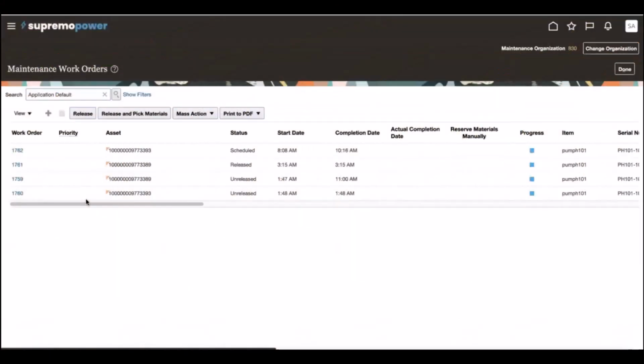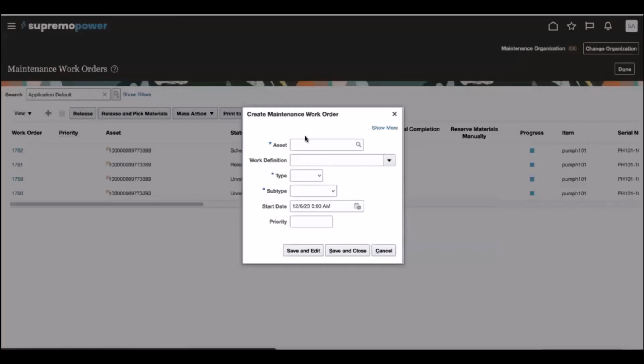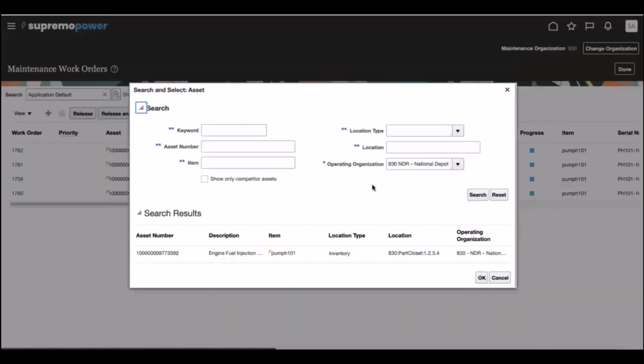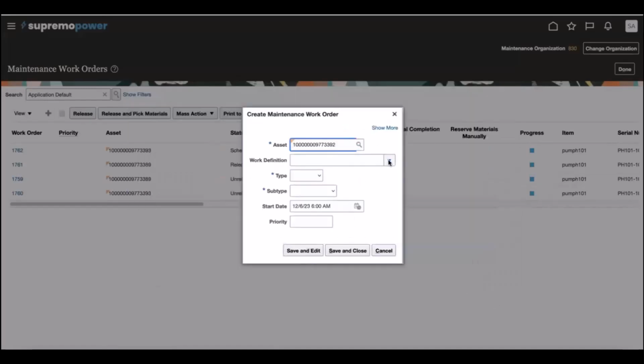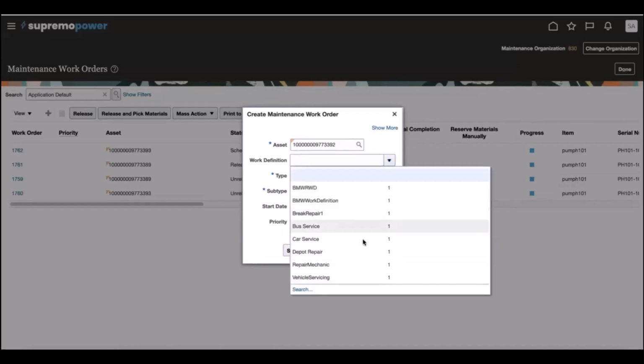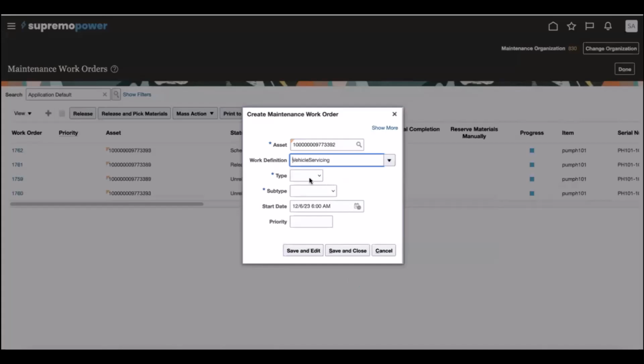Okay, here we are for the demo. We have logged in onto the maintenance work order. I'm just clicking the plus button, entering an asset to create the work order for that particular asset. And as I select it, I will provide additional information like what kind of work job this is going to do. This is going to service the vehicle.